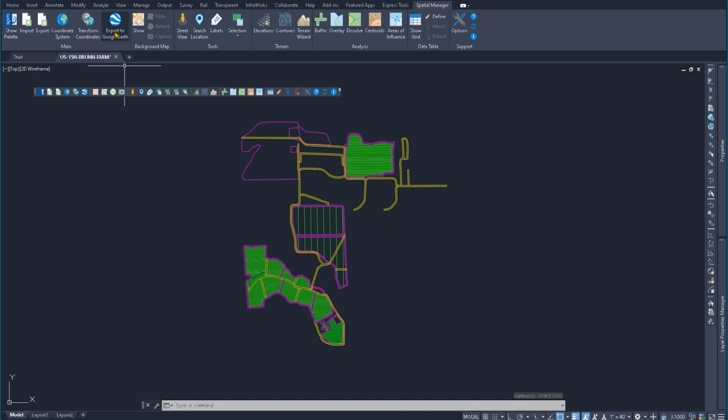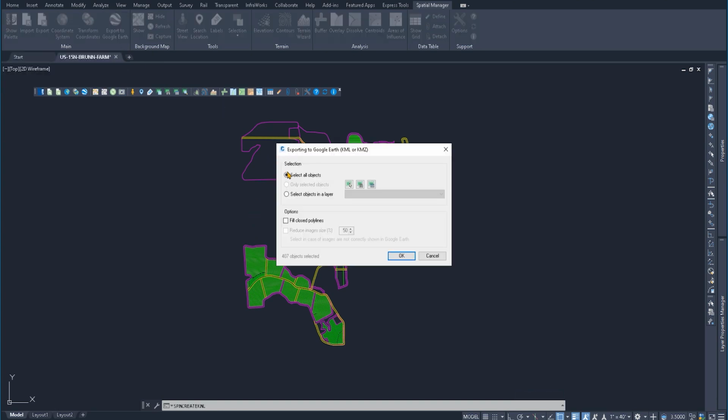From here, we can simply click on the export to Google Earth command. Now from this pop-up window, I'm going to just keep it to select all objects, but you can also make a manual selection through the 3 commands here. If you want to select anything in the viewport, click on the select objects shortcut, and you're going to be switched to the viewport where you can make a manual selection. You can also select objects by layer if you want to, but again, in this case, I'm going to just select all objects. And with that done, I'm going to press OK.